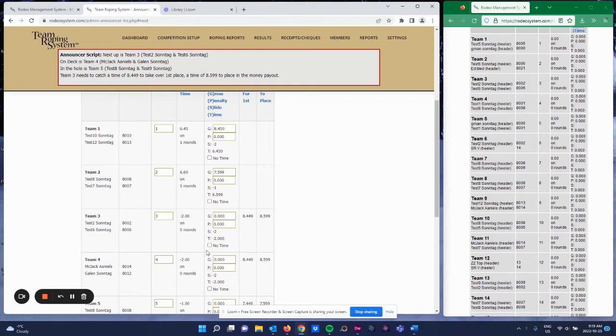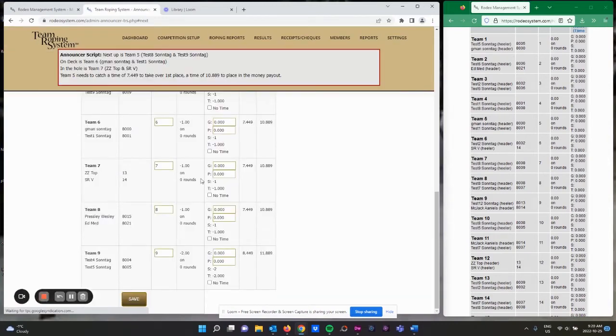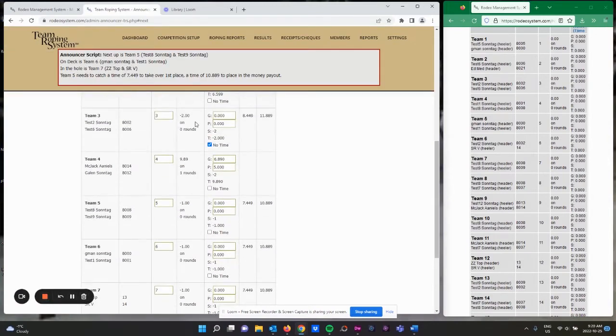So we will enter them, actually we're going to say that they had no time, they did not catch, and we'll move on to Team 4. We can enter a time in here of let's say 6.89, but they had a 5-second penalty, and then we're going to hit enter on that, and we can see that what it did is it took the gross time, it added the penalty, it took out their handicap, and they ended up with a time of 9.89.